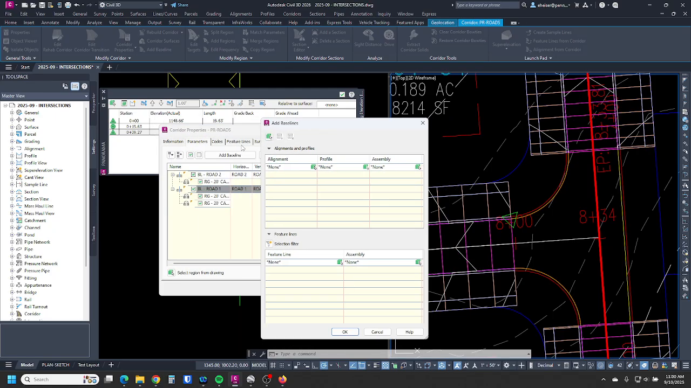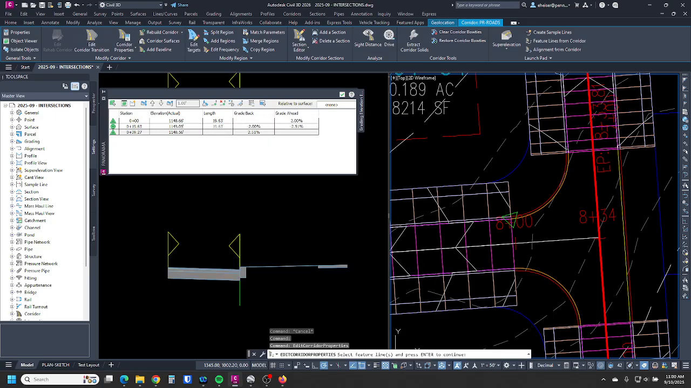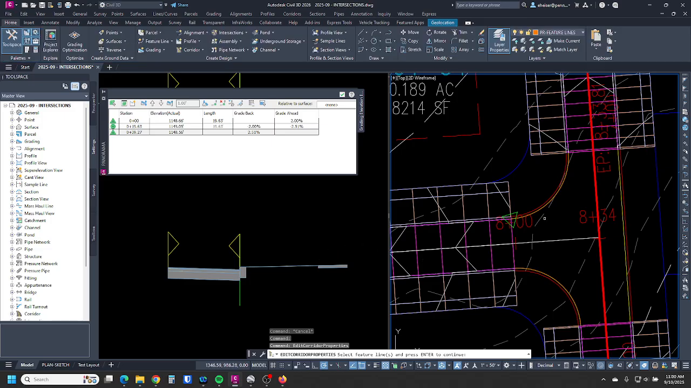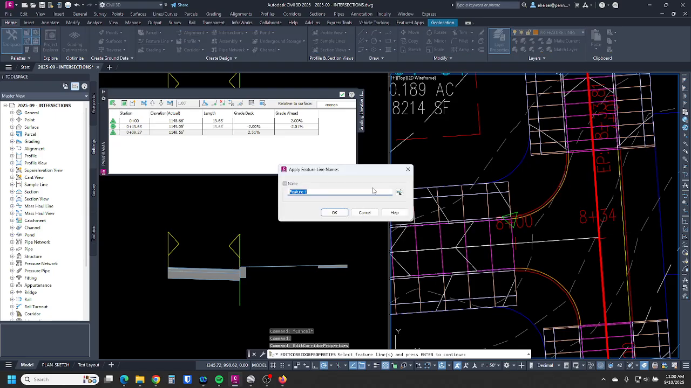And when I click the Add Baseline button, it brings up the Add Baselines dialog box. In this case, I'm not using alignments and profiles. I'm going to come down here to feature lines. I'm going to hit the glyph to pick in the drawing window. When I do that, it's going to ask me to pick one of my feature lines. I'm going to select this one. You can name it if you'd like. I'm just going to leave them as feature 1 and feature 2 for this exercise.